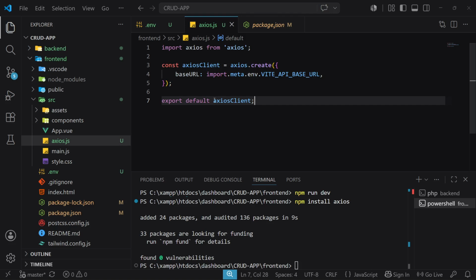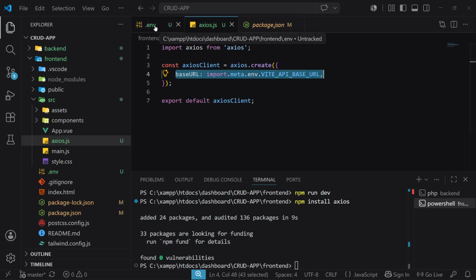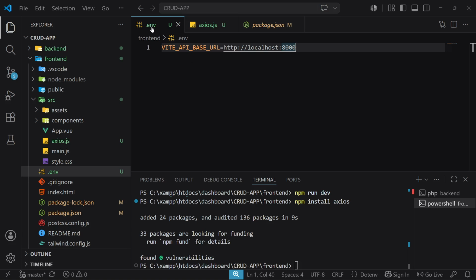So now what is happening is we are importing axios from axios, and then we are creating a variable. Inside this variable is where we are calling our URL that we have already saved inside the env file. So any request is being sent to the backend via this localhost URL.